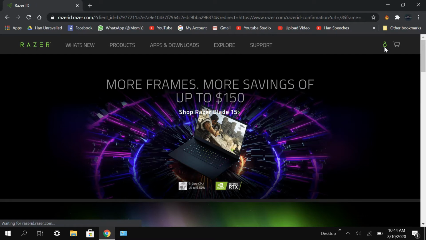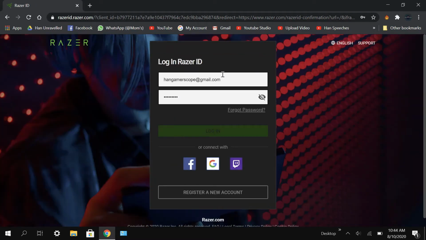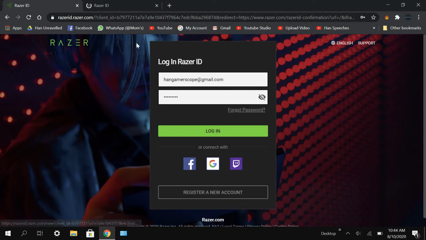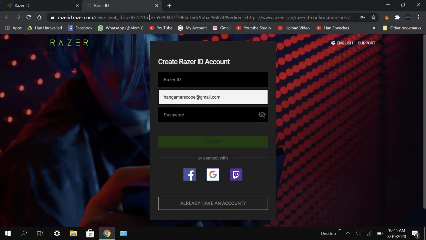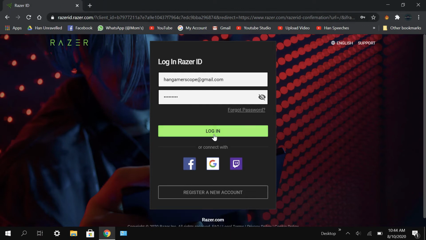Now go ahead, click this, and once you click on that, it might ask you for your email ID and your password. Go ahead and click on register a new account. As in this is the register a new account page. All you have to do is put your Razer ID, that is like a username, put your email and your password. I have already registered, so I'm just gonna go ahead and click on login.